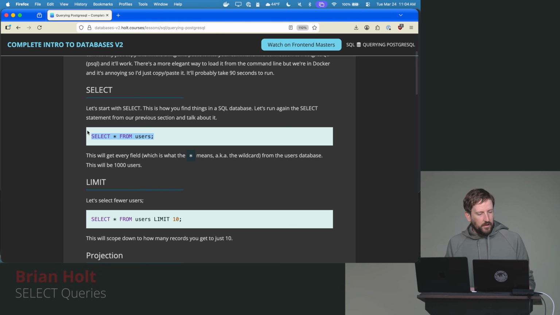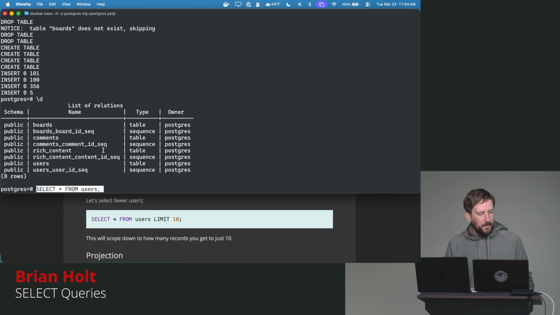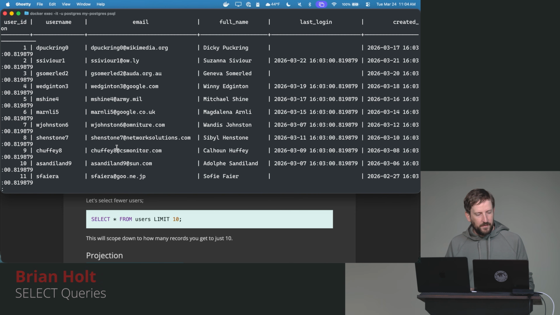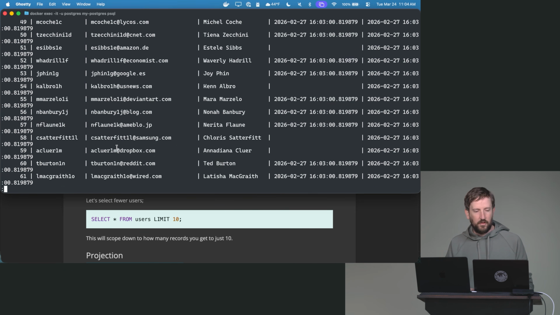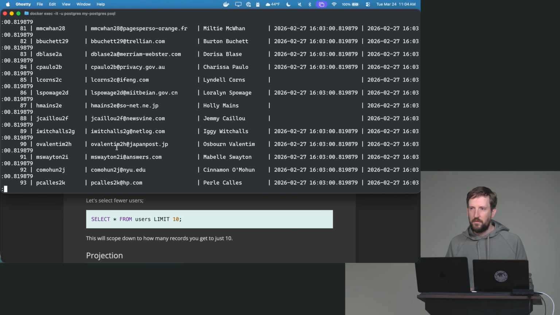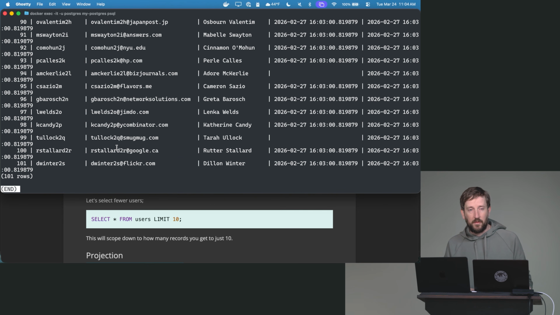So you can still run select star from users. The problem with this is that when you do this, it's going to select every single user in your database. We have 350, which in the grand scheme of things is not that big. But if you're Facebook, that's going to be 1 billion, right? I think they have 1 billion users now. So don't do that is probably my plea for you.